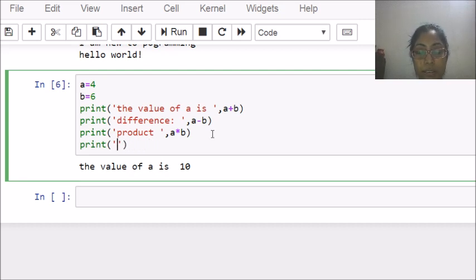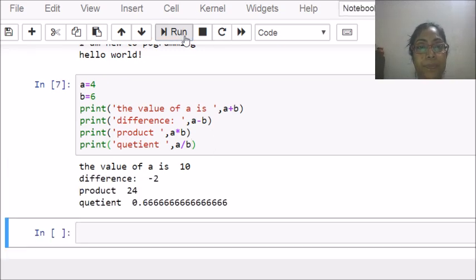Now let's give the quotient. Quotient is going to be A divided by B. This is the division symbol. So this is how you can display various outputs on the output screen.